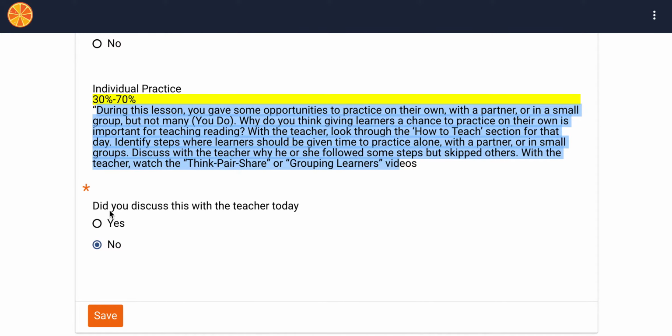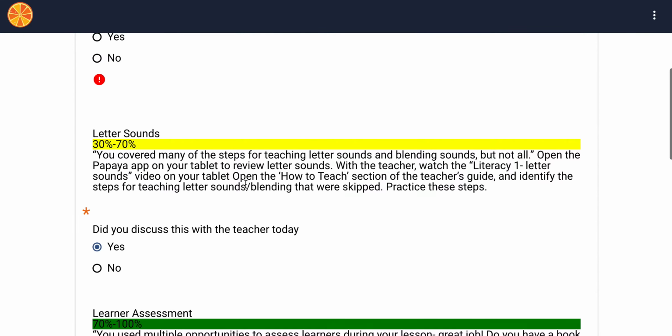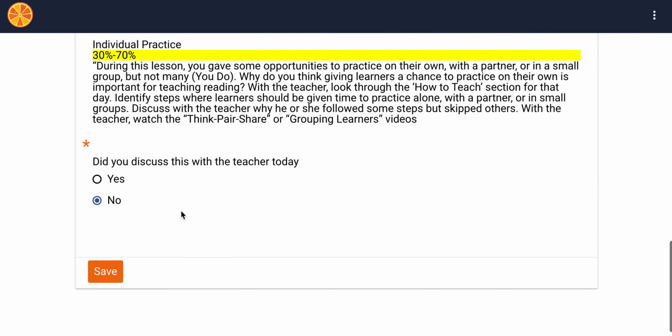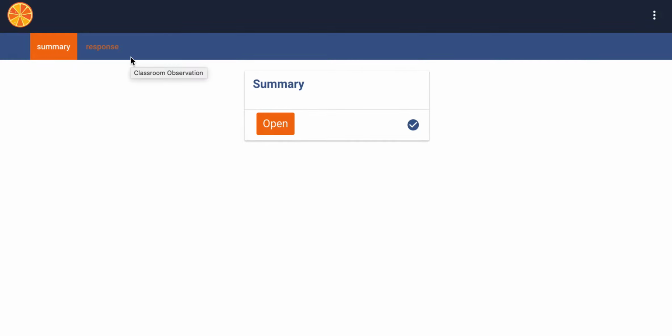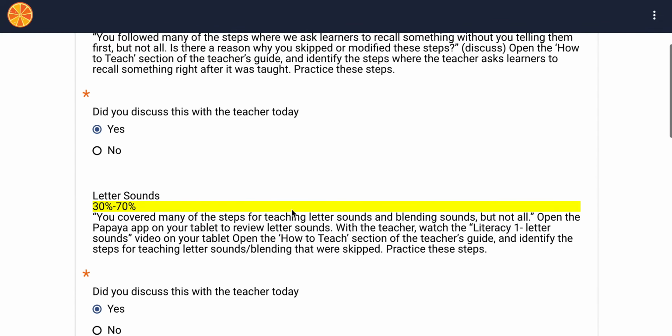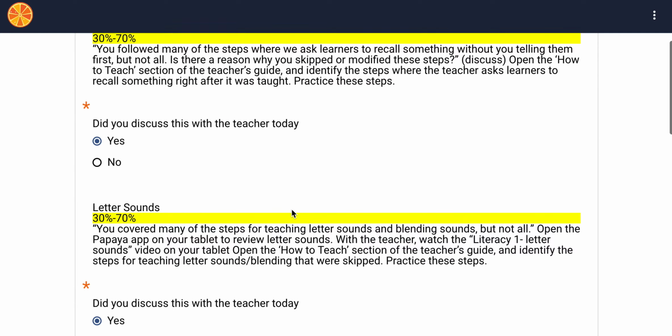The feedback page doesn't have to be a data collection page like we have it here. Did you discuss this with the teacher? Yes, no. It can just be a feedback message. In this case, we also want to know which sections were discussed, but this is optional. As you can see, there is a save, but I can just quickly mouse away and exit this particular summary page. If you want to revisit it, I can click open and I'll see that page.